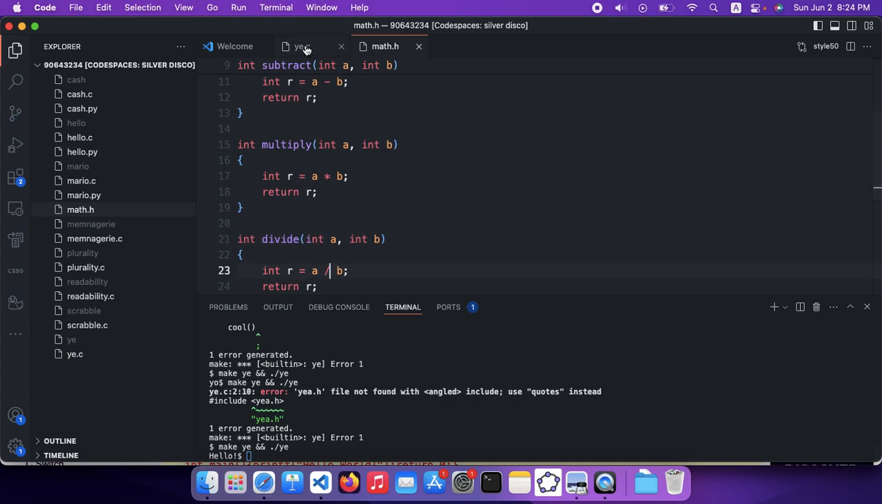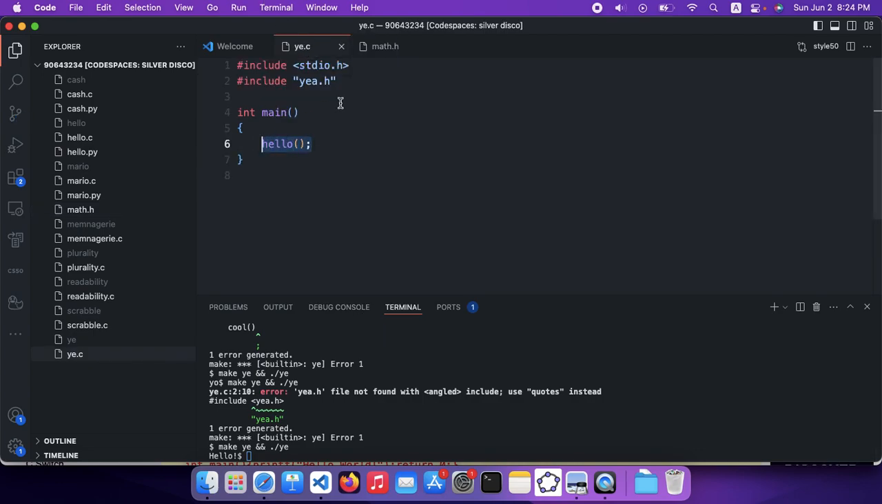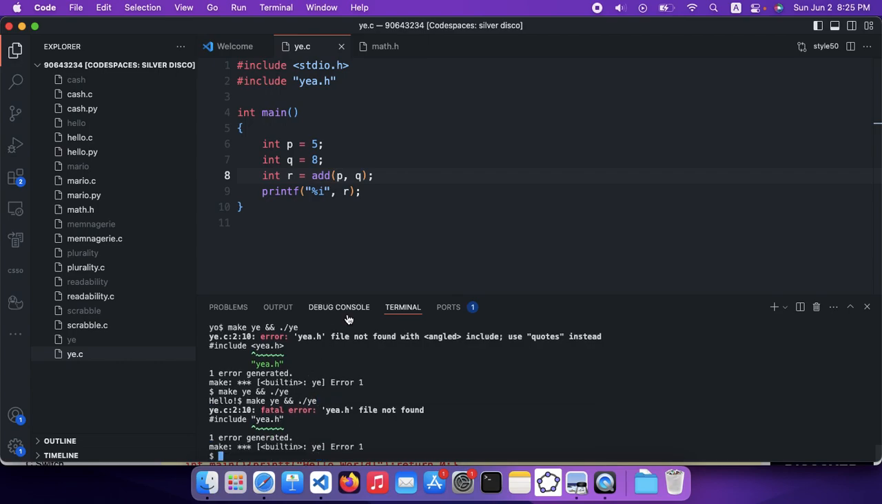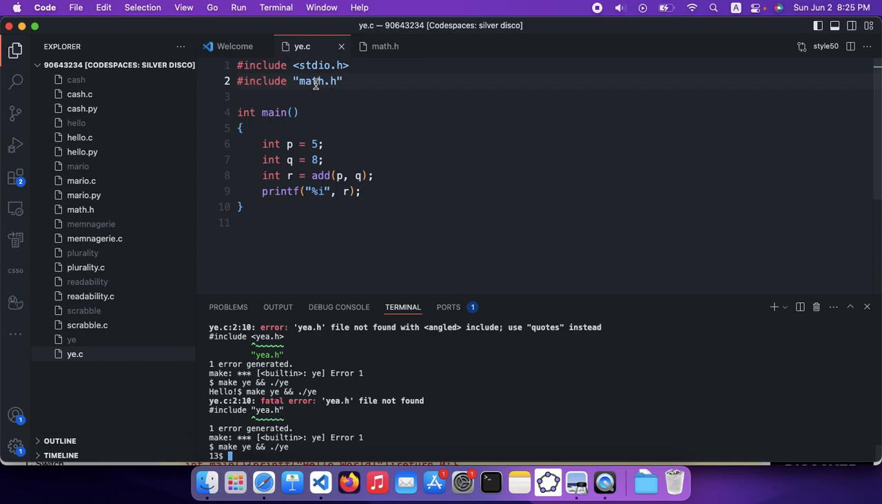So then in this other file, you can say int p is equal to 5, int q is equal to 8, int r is equal to add p comma q. So say printf, it's going to be an integer, it's going to be r. So now let's try it out. Oh yeah, I named the file math.h. So now it says 13.